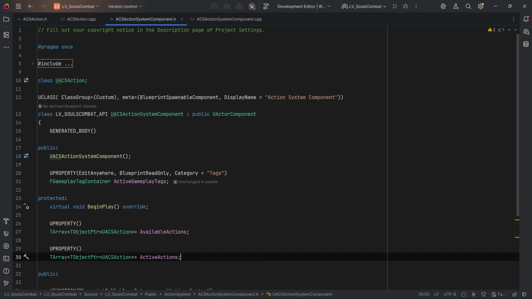You might be wondering what the difference is between available actions and active actions. Available actions is the list we search when activating actions by tag. If we want an action to be possible to activate, we add it to this array at runtime. For example, a weapon might add its attack actions to this array when equipped. Active actions, on the other hand, keeps track of which actions are currently running. When an action starts, we add it to this array, and when it stops, we remove it.